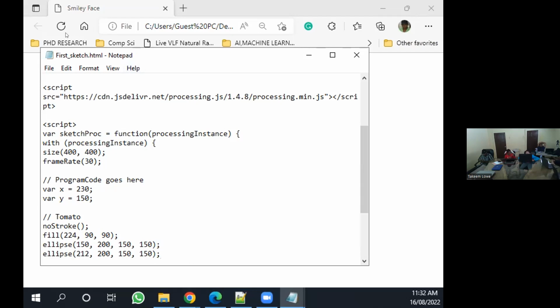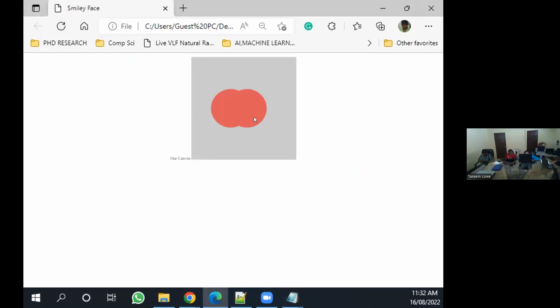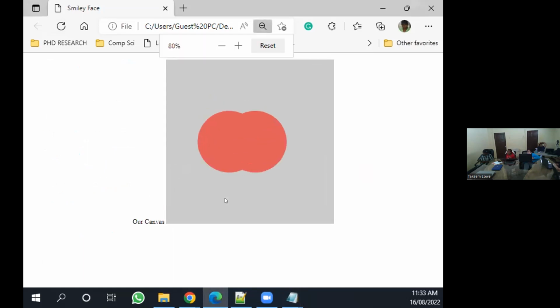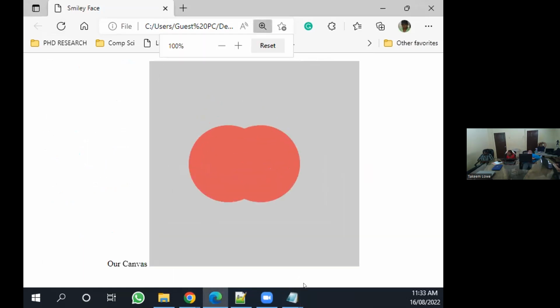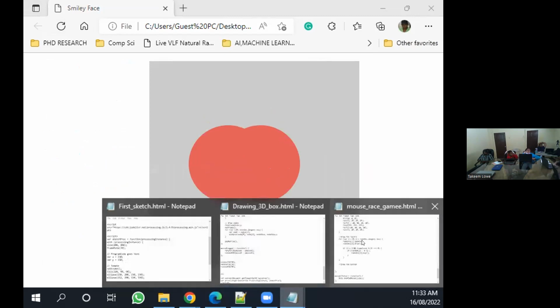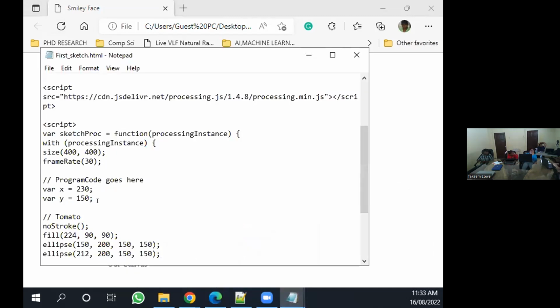So if we save this, guys, and refresh, you know what I'm saying now? What is that? All right, if we put a stem on top of it, would it then look like a tomato? All right, let's put the stem on top of it.